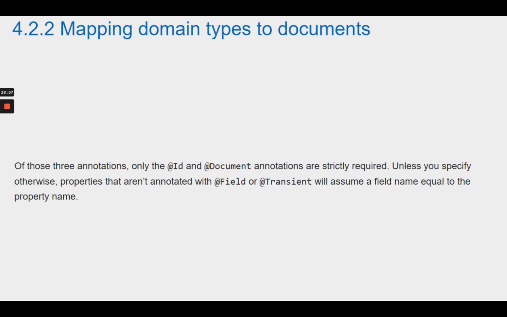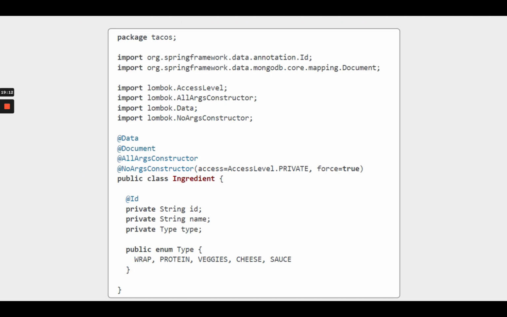Of those 4 annotations, only the @Id and @Document annotations are strictly required. Unless you specify otherwise, properties that aren't annotated with @Field or @Transient will assume a field name equal to the property name. Applying these annotations to the Ingredient class, you get the following.